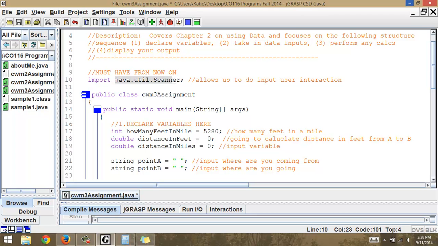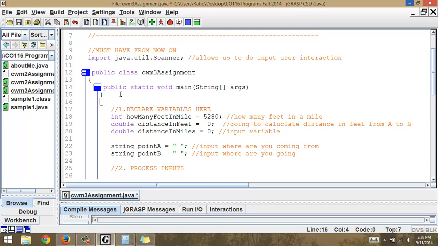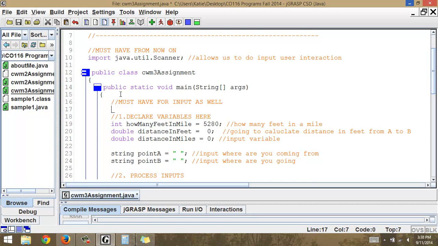Now, inside of main, before you do your input, I usually put it at the beginning of main, must have for input as well. So you have to create an object. So we use the Scanner class, which we've imported up here into our program.